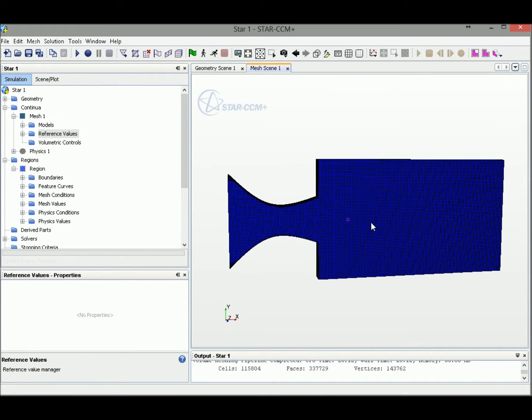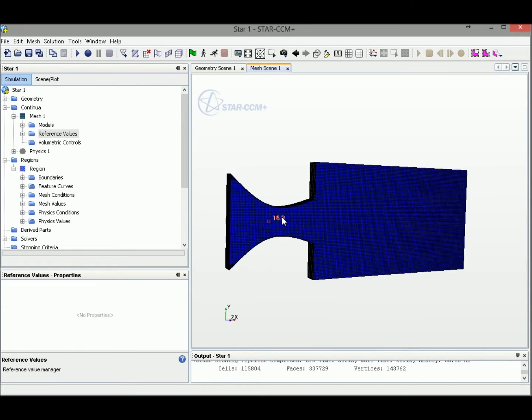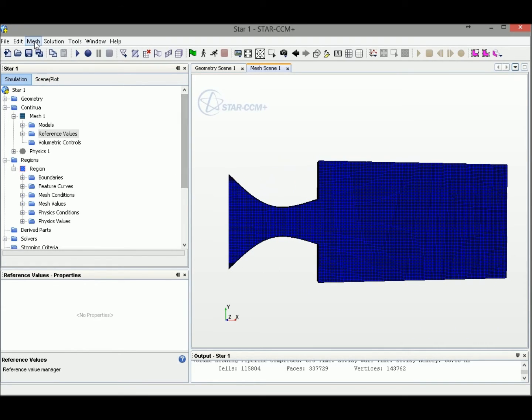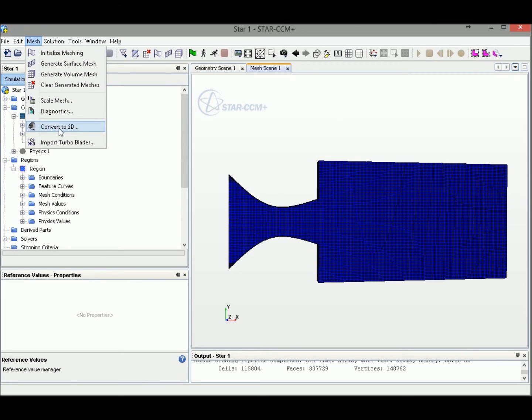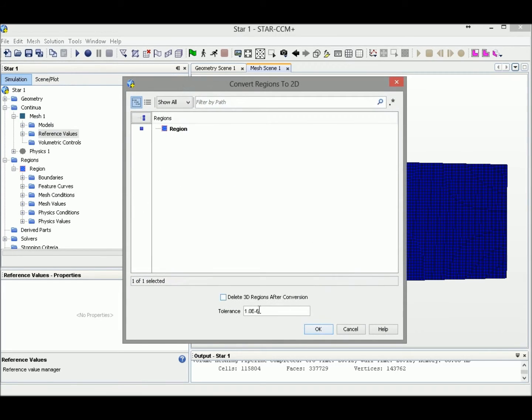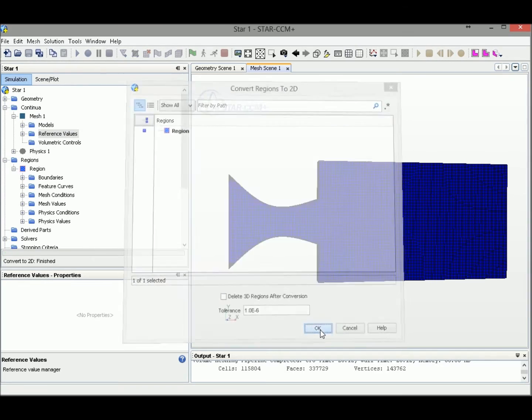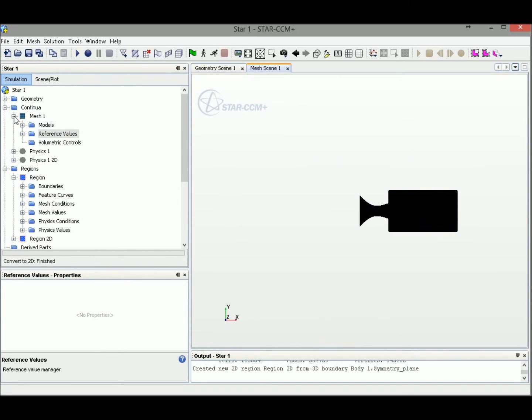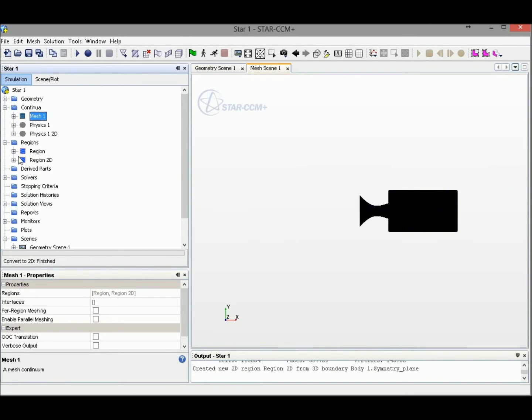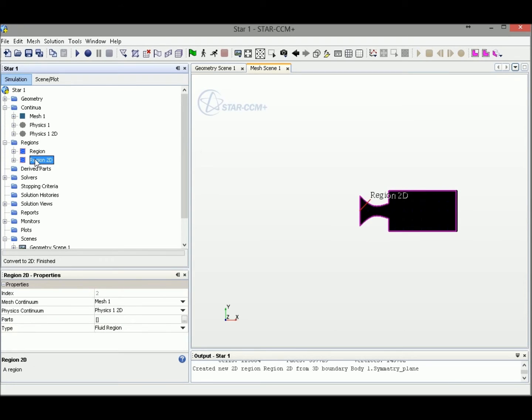So right now we are going to reduce this 3D mesh into 2D mesh. So here's how. Let's go to mesh tab right here, and then there's an option called convert to 2-dimension. Let's select this one and click OK. Then there will be one more region being generated. This is the region of 2D.